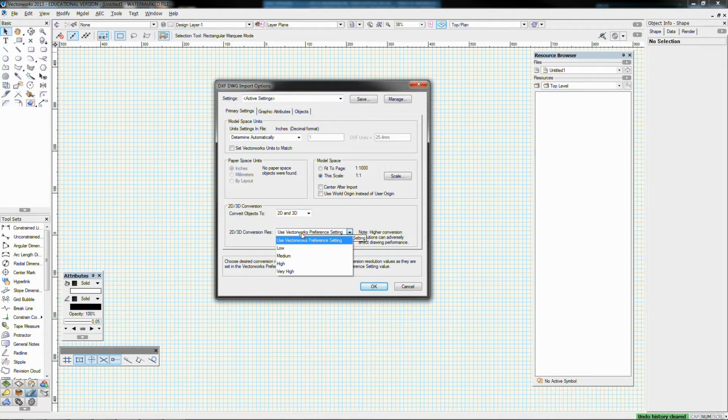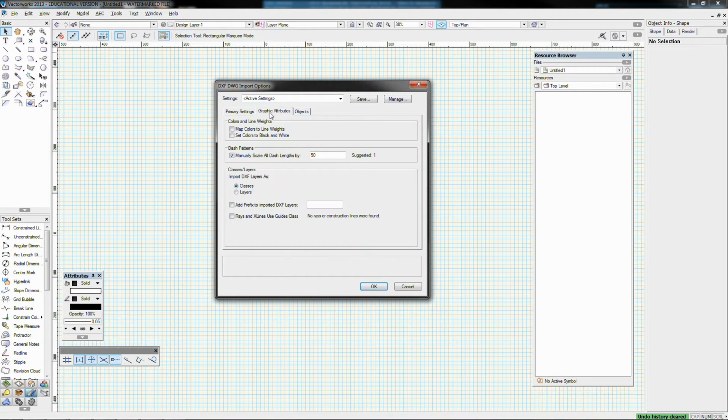Got some preference settings in here. You can choose what resolution you'd like to bring those objects in. Some rendering packages might like to do objects such as spheres at a really high detail with a large number of polygons. We're just going to leave it on the Vectorworks preference settings for now. There's also a graphics tab here, so you can set the line colors to line weights. If you're importing something from AutoCAD, you'll notice that the way AutoCAD works, it has colors for different pen thicknesses, and that's what that means. It means to choose the bank of colors and set them to line weights.